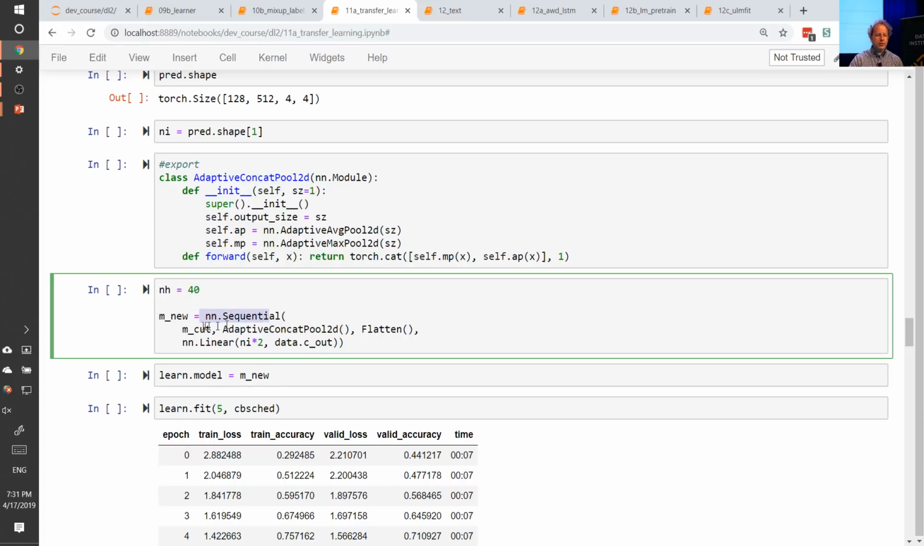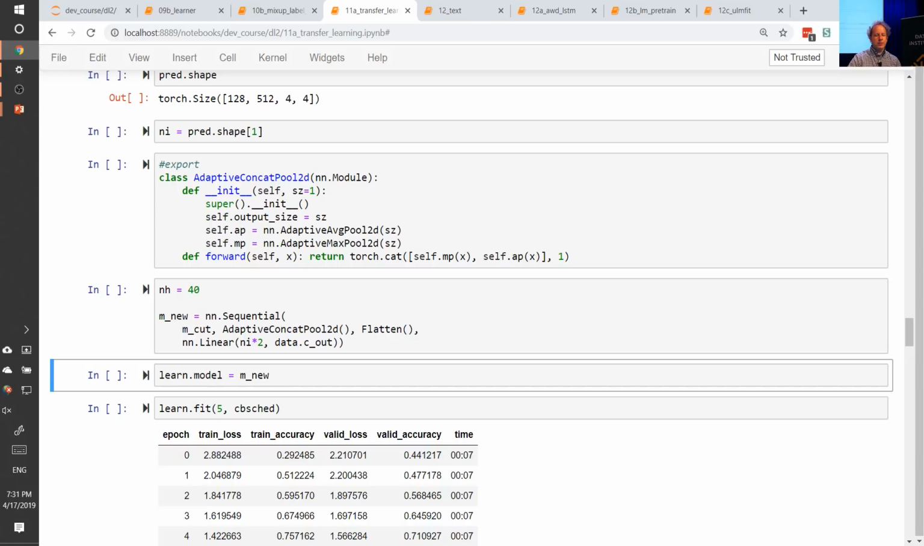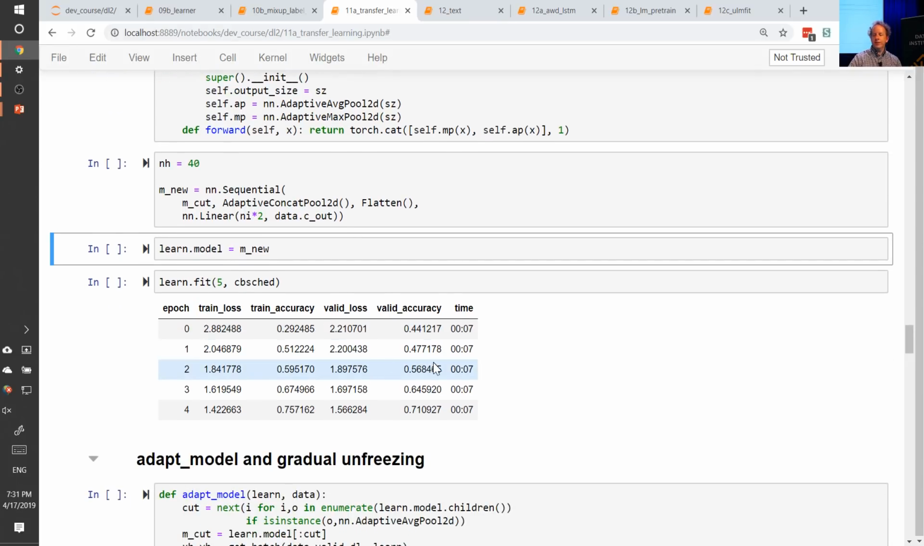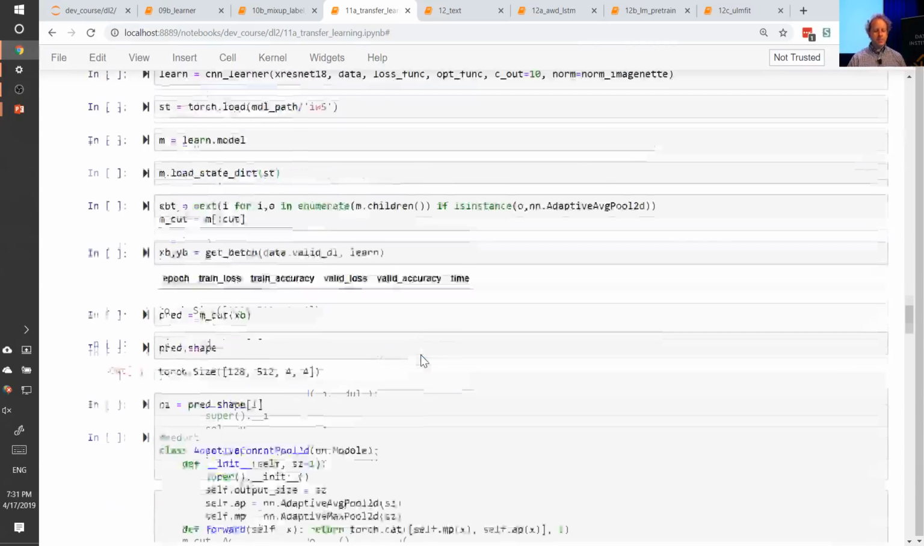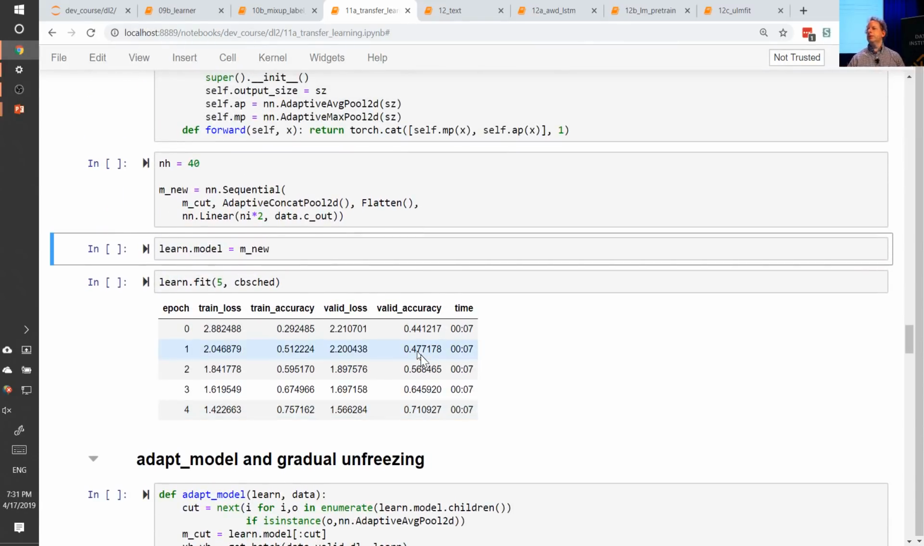So our new model contains the whole body plus an adaptive concat pooling, flatten, and our linear. And so let's replace the model with that new model we created and fit. And look at that, 71% by fine-tuning versus 37% training from scratch. So that looks good. So we have simple transfer learning working.